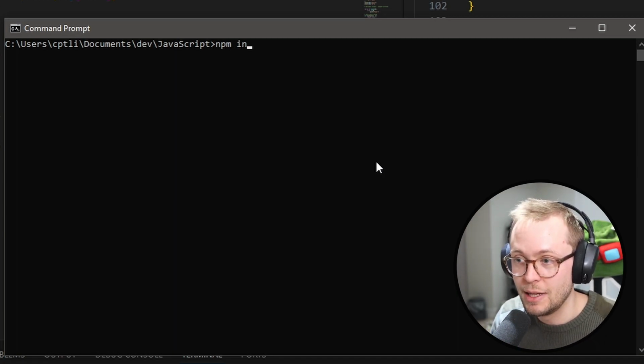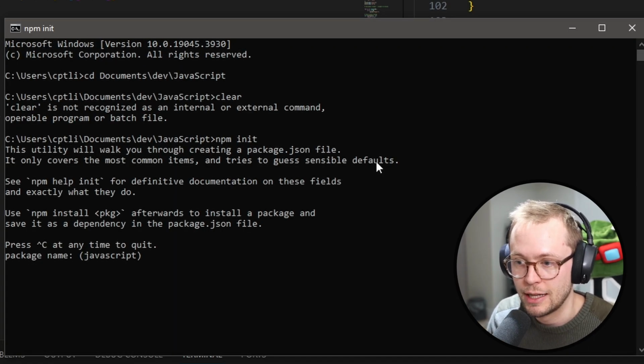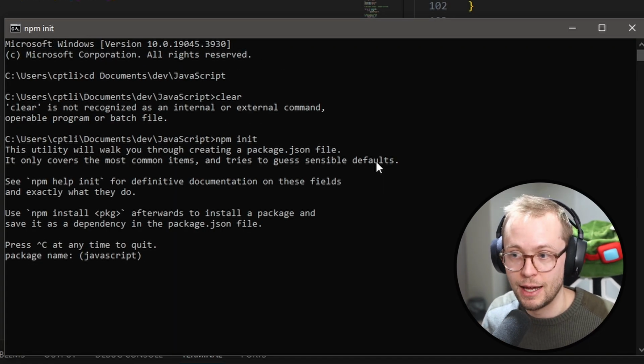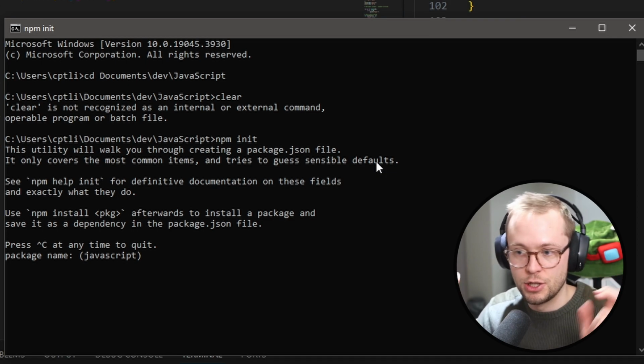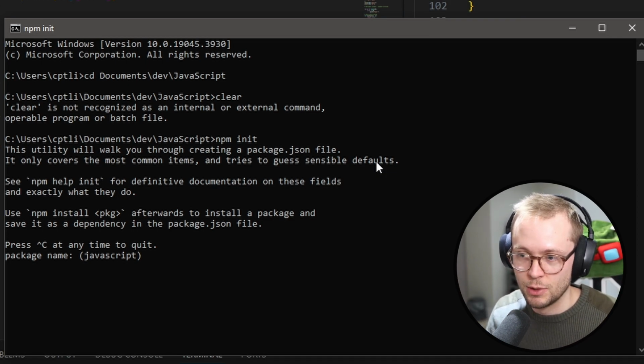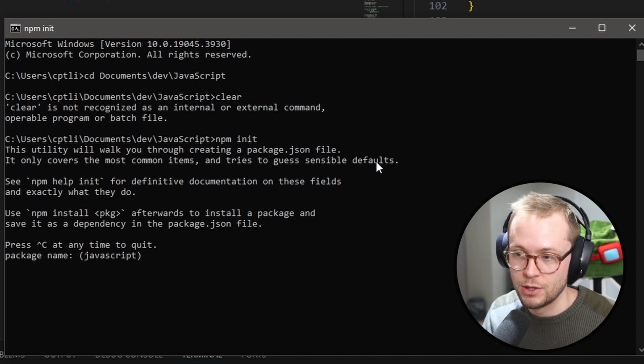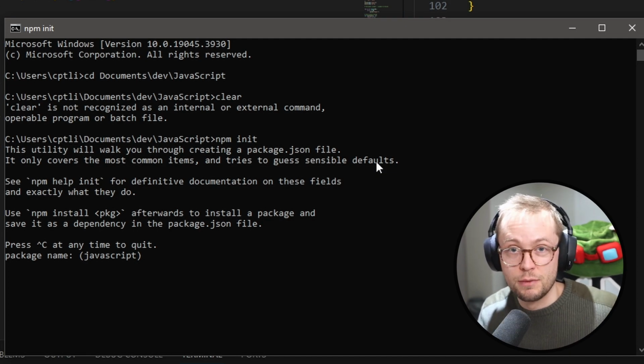So we're going to do npm init. And when we run this, it's basically going to allow you to define what your npm package is. So when you do init, you're initializing a new package. Now, a new package can kind of also be thought of as a project.